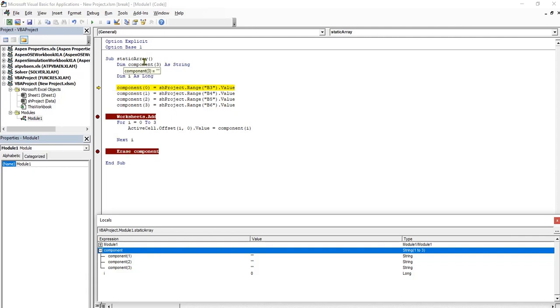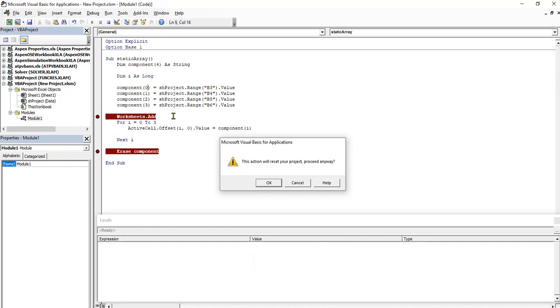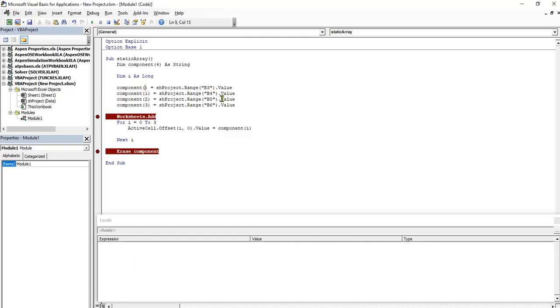So now what I will do, I need 4 components, so I will just change this to 4. Now start here. From here I will just say 1, 2, 3 and 4. Now let's step through. Here will also be 1, 2, 4, so that there will be no error.